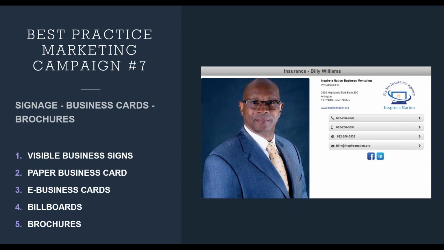Guys, your business sign sitting right outside your door is still one of the major ways that traffic flows to your agency, right? Paper business cards, e-business cards that you can easily send a link and people can store your contact information in their cell phone. Billboards, brochures, all those things still work.